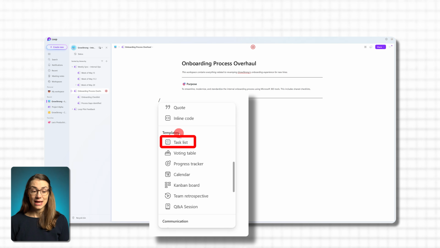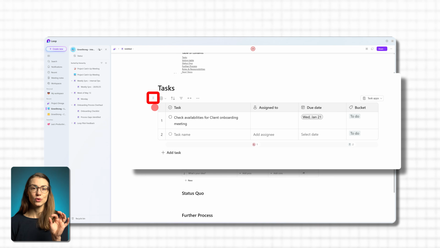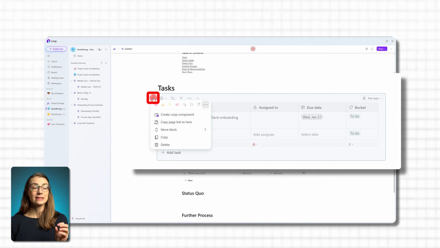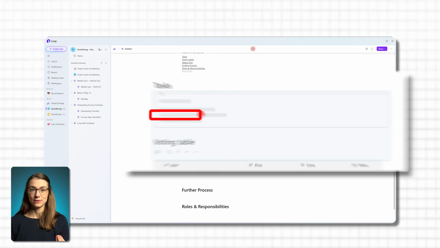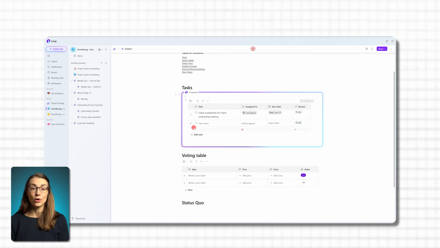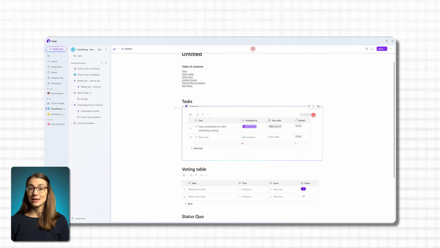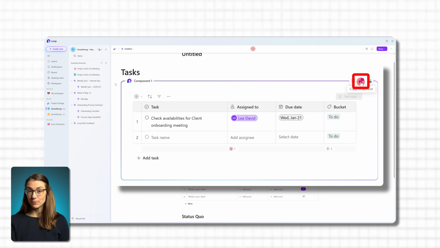Add your tasks, assign them to teammates, and set due dates. And now you can turn this content block, just like any other block, by the way, into a Loop component. Just click the 6-dot menu to the left of the task list and select Create Loop Component. You'll see a purple-blue border appear around the task list, symbolizing it's a Loop component. Now go to the top right corner of the component and click the Copy Component icon in the middle.